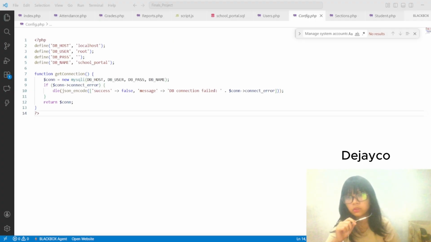We created a function called getConnection, and there's an if conditional statement here. So if the connection has an error, the script stops running using the die method, and if the connection is successful, the function simply returns the connect object. And that's all for config.php.